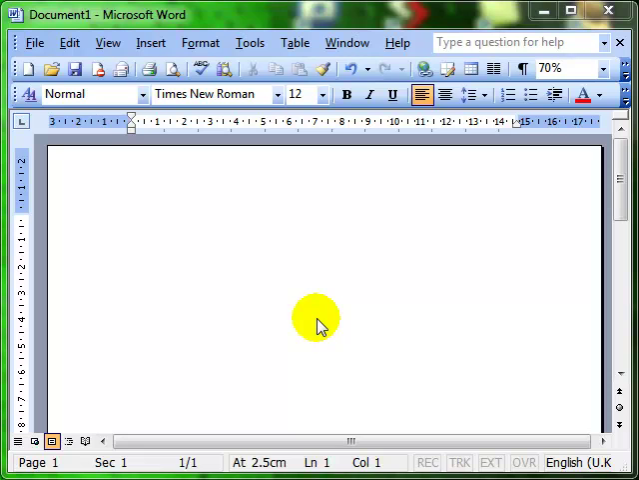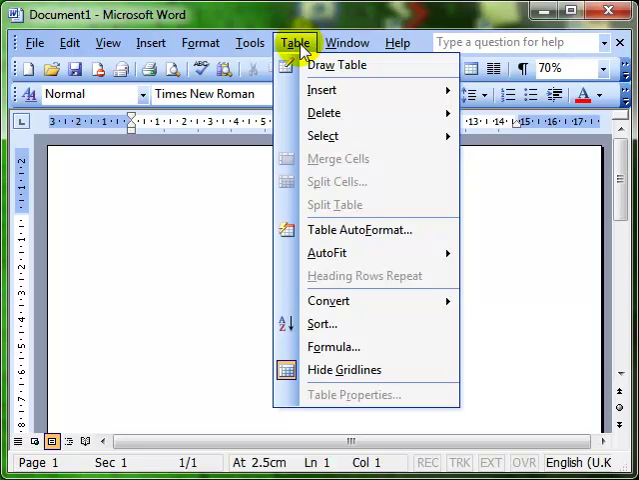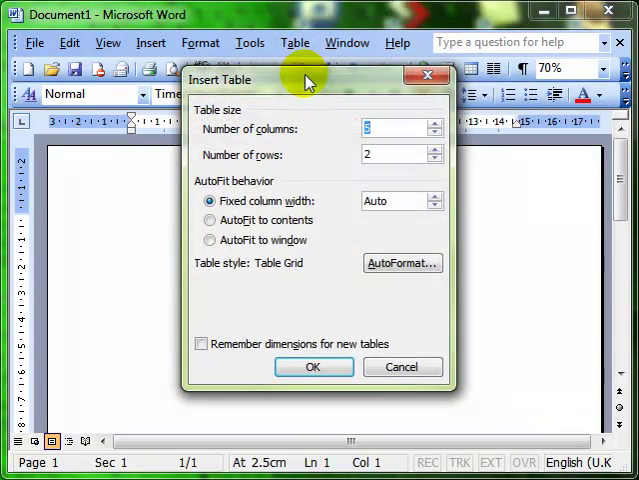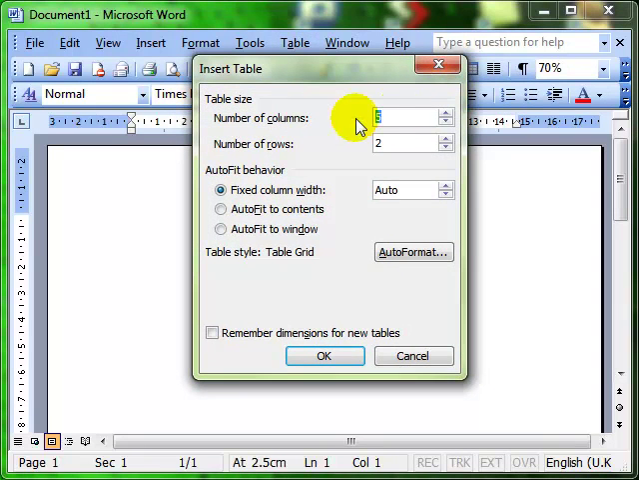Table auto formats are fairly straightforward. When we insert a table using the menu system, we select Table, Insert, Table. You'll be familiar with dialing up the number of columns and rows that you want your table to have. I'm just going to give my rows 20, so I've got a decent sized table to work with.